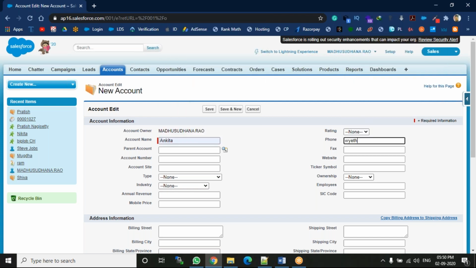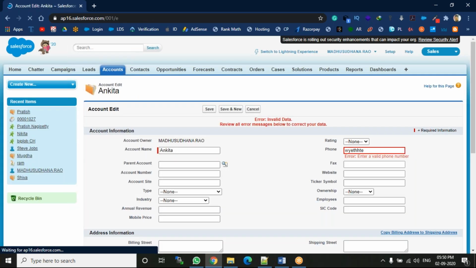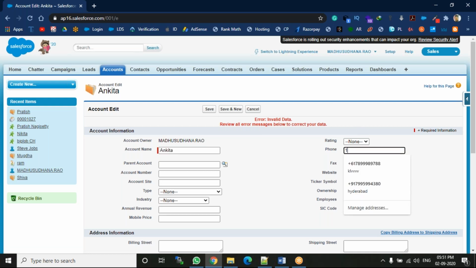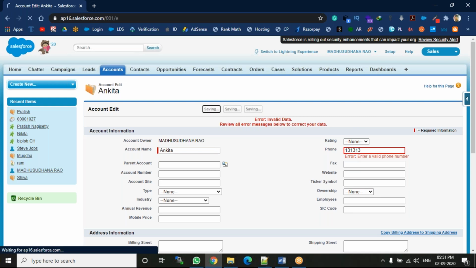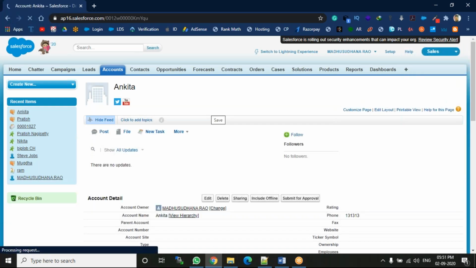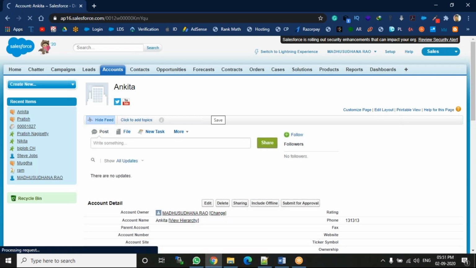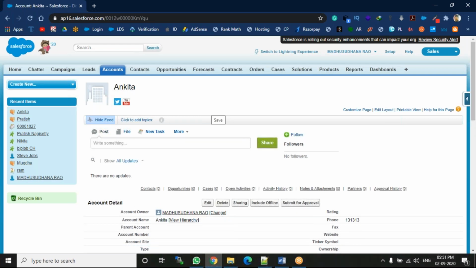See here, I'm entering text values and clicking on the save button. Obviously it shows an error: enter a valid phone number. So here I'm writing numbers. Click on save. See, now it accepts. Got my point, Mugdha and Madhu? So this is called validation rules. I will send one document to you, a validation rules document.